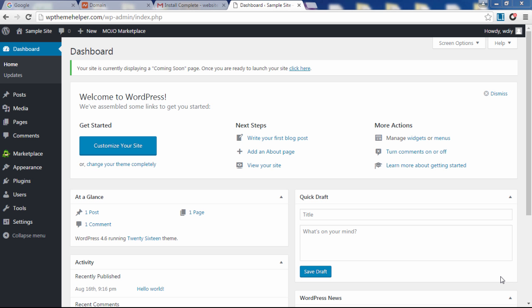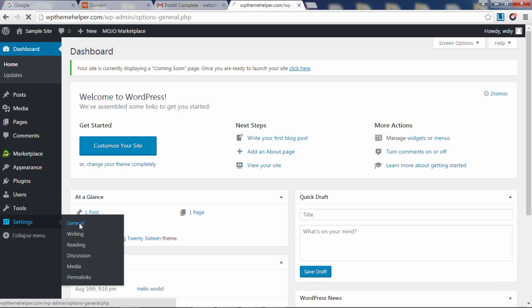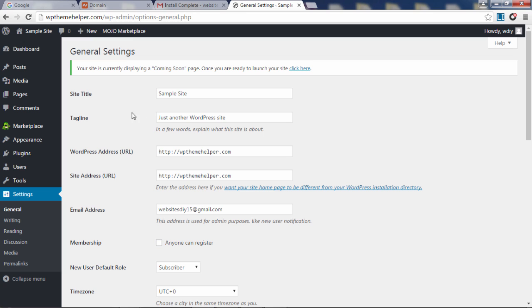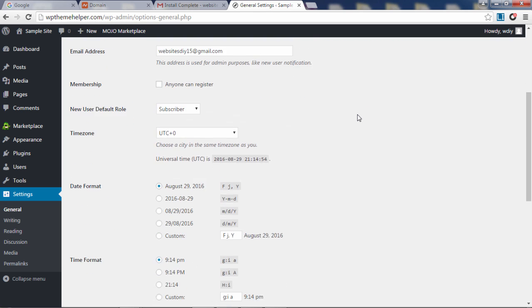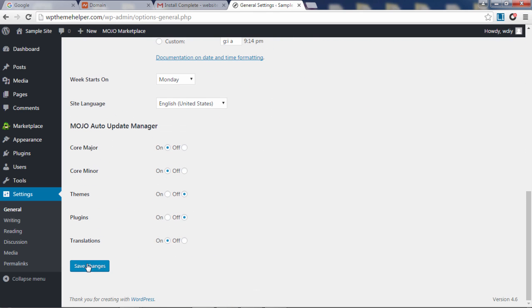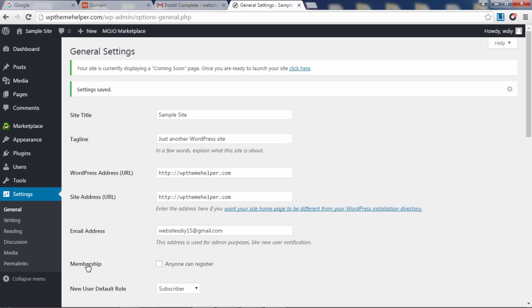So after we have installed WordPress, there are a few settings that we need to change and a few plugins that we need to install right off the bat. So head over to Settings and click on General. Under here, make sure your site title name is correct and pick a tagline for your site. This is basically just a quick description of what your business does or what your website is about. So fill that in and then go down and click Save.